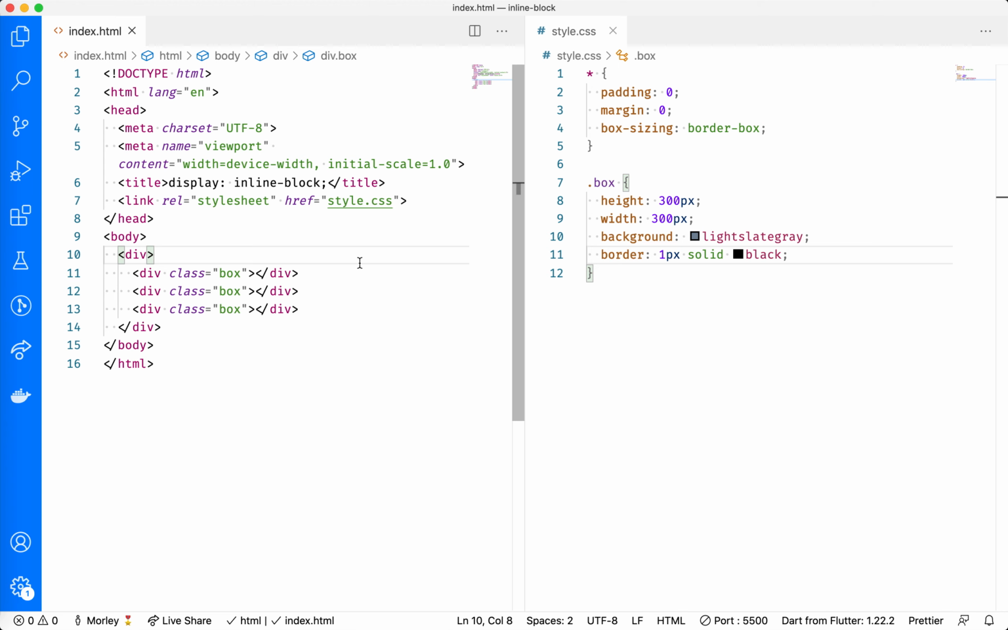In this video, I'm going to be discussing the display property and how we can use that to display blocks next to one another horizontally. So as you can see, I've got a basic HTML page here with a div that is wrapping three other divs that have a class of box attached to them.